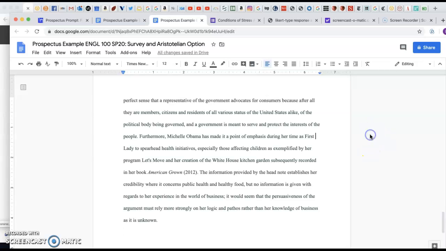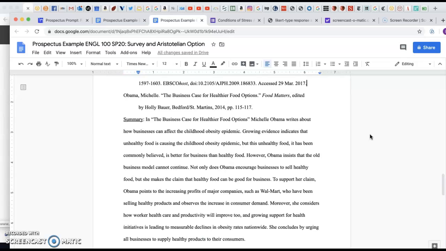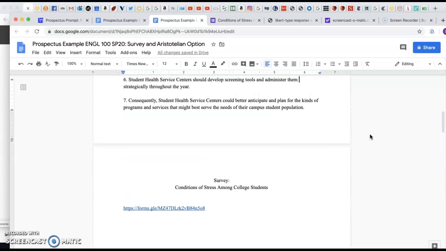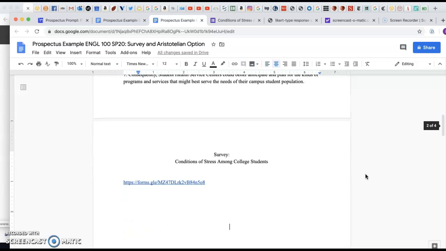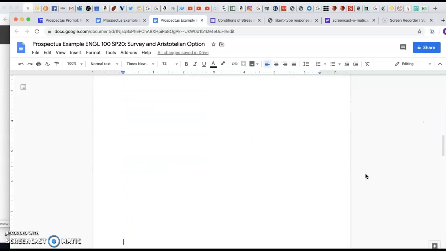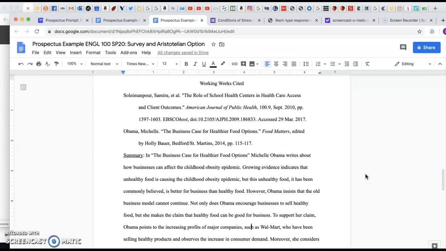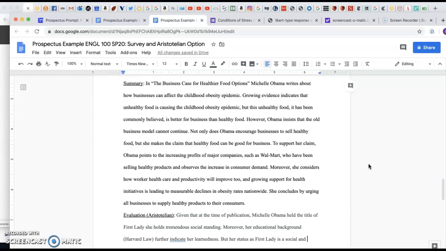Again, to review, the prospectus involves 3 parts. Those 3 parts are the informal outline, in this example, the survey, and finally the works cited, which has 2 sources. One of those sources coming from the Food Matters book. Please remember the restrictions that I've outlined in the prompt and in the previous video, right? You can't choose any source from Food Matters. And the source that you do choose from Food Matters does need to be summarized and evaluated.